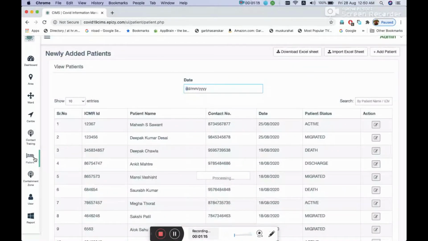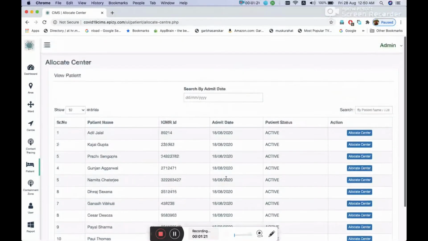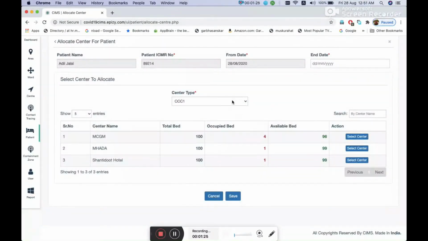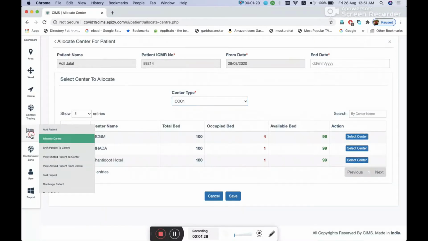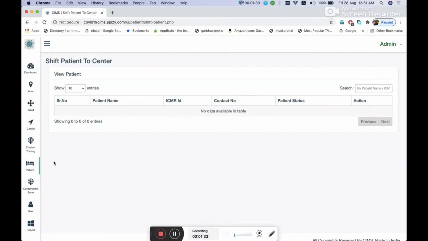Now let's go to allocate center. Here you can allocate centers to added patients according to their type of condition. Usually 4 types of centers are there: CCC1, CCC2, DCH and DCHC. Now let's go to the shift patient to center. Here you can shift patient to different centers.